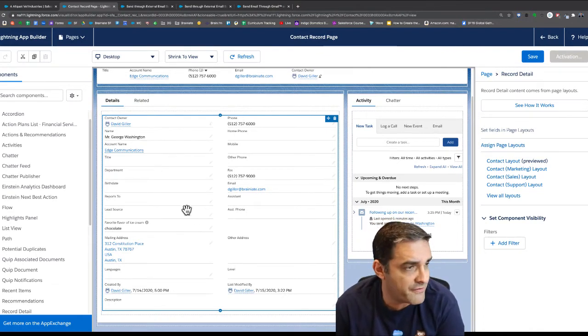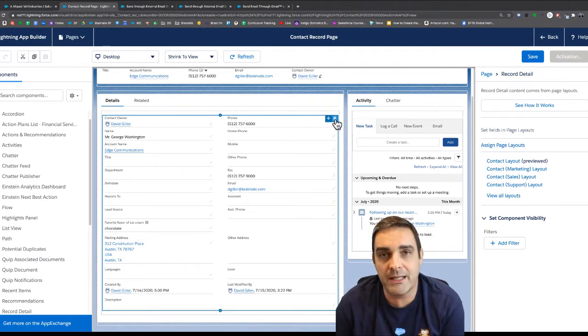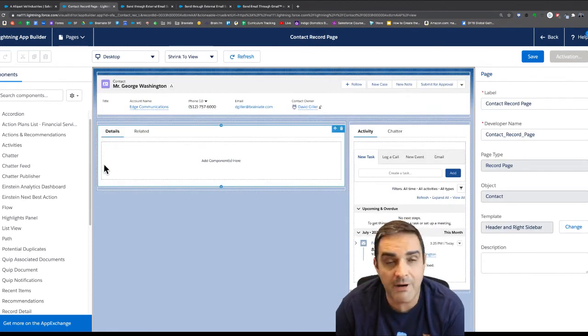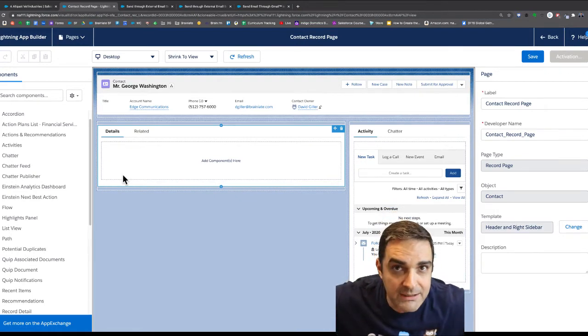Now, by the way, where did this come from? Actually, let's get rid of it. I'm going to show you exactly where it came from. Let's go ahead and click on the little trash can icon all the way in the upper right-hand corner to get rid of it. So right now that first tab is completely blank. Don't panic. All is fine.